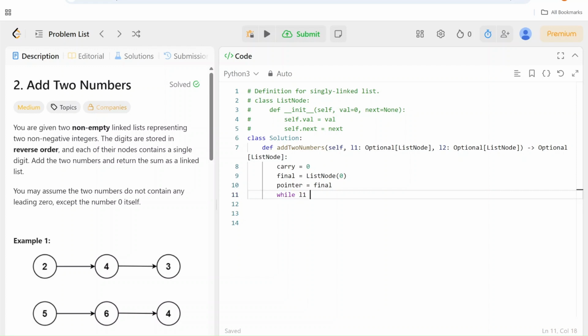So while L1 or L2 or carry, because if any of these contain value, we need to keep repeating the below process. First, we need to decide whether we need to get the element's value, or if there is no element, then we need to say 0 as its value. So I will say digit 1 will be equal to L1.val if L1 else 0. So if L1 is present, then we say L1.val, but if it is not present, then we do 0.